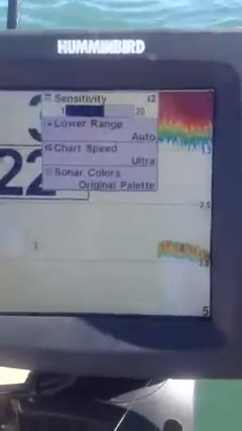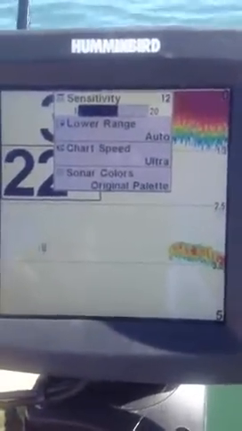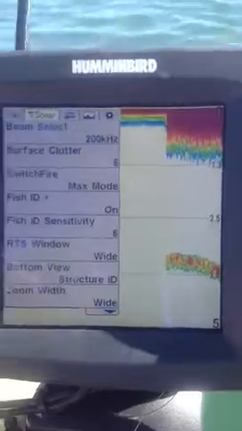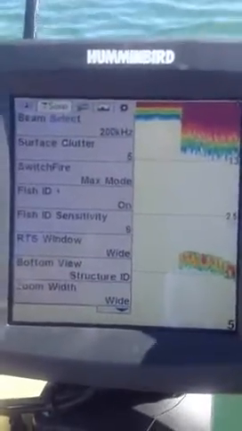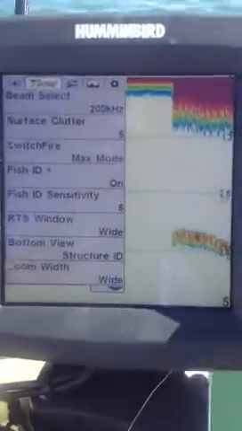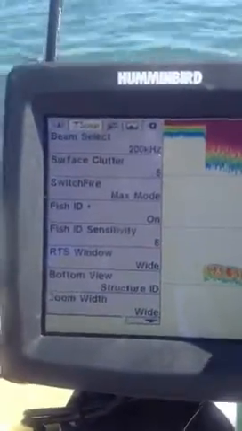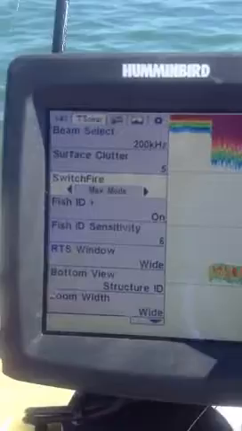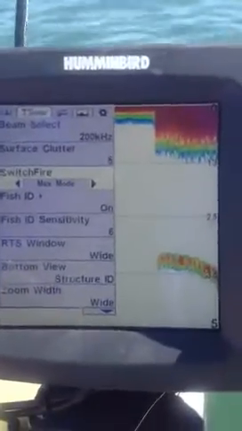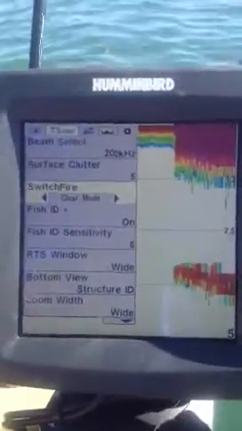Sensitivity set to 12, lower range auto, chart speed ultra, and colours standard. Beam selector at 200 Hz as we're in shallow water. Surface clutter set to 5. Switch fire is set to max mode. This one I don't really understand. I'll change that over to clear mode.